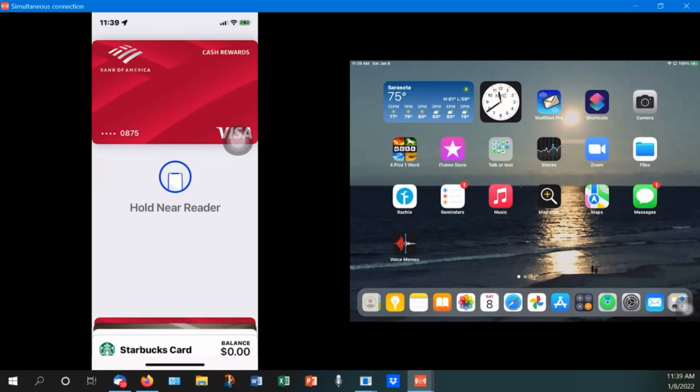Now, some states are continuing to improve upon this and actually putting your driver's license in Wallet. So you can sweep your driver's license.